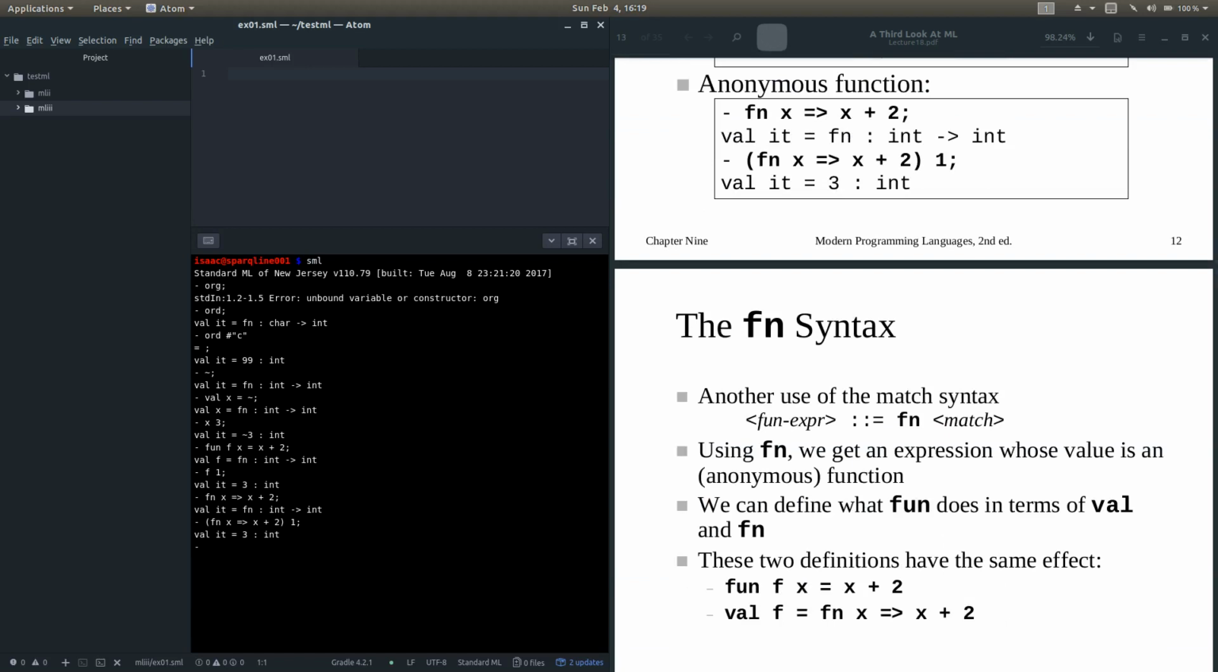So the FN syntax, right? Another use of the match syntax that we saw in the previous video. What this allows us to do is create a function expression by saying the keyword FN followed by a match. And if you recall, a match is really just a rule followed by a rocket and then an expression. So using FN, we get an expression whose value is an anonymous function.